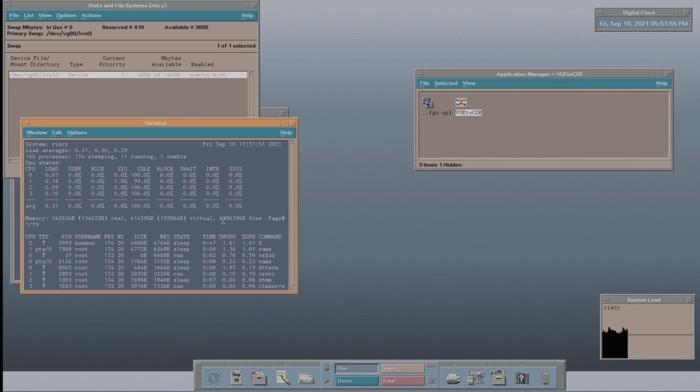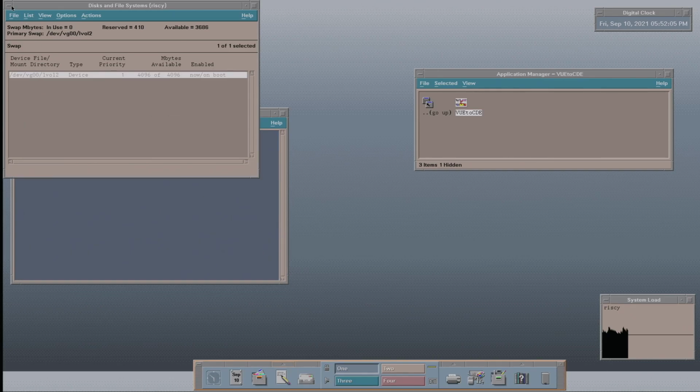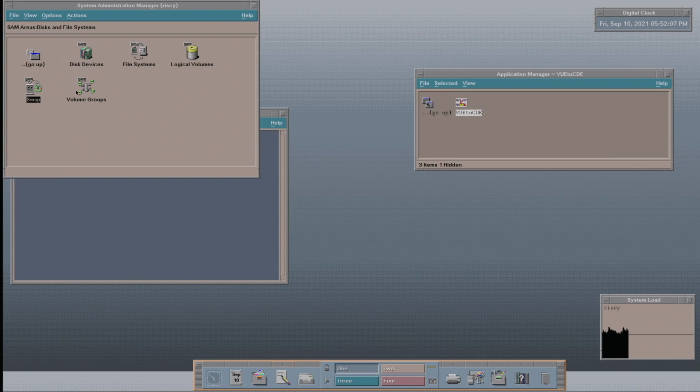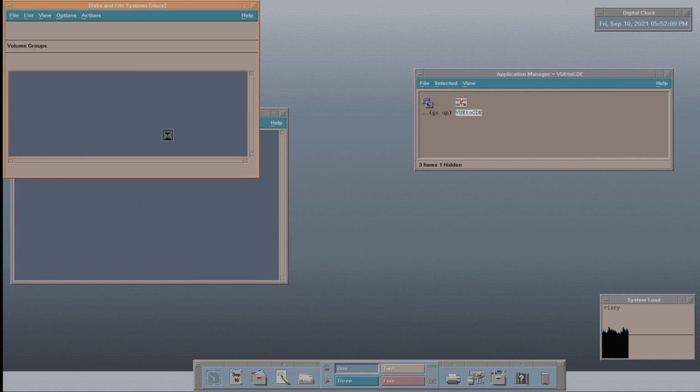Yeah, I have 7 gigs of free memory, and I'm actually only using 200 megs, 134 megs. So no, I don't need swap. Volume groups, let's see. I think I can create software RAID arrays.